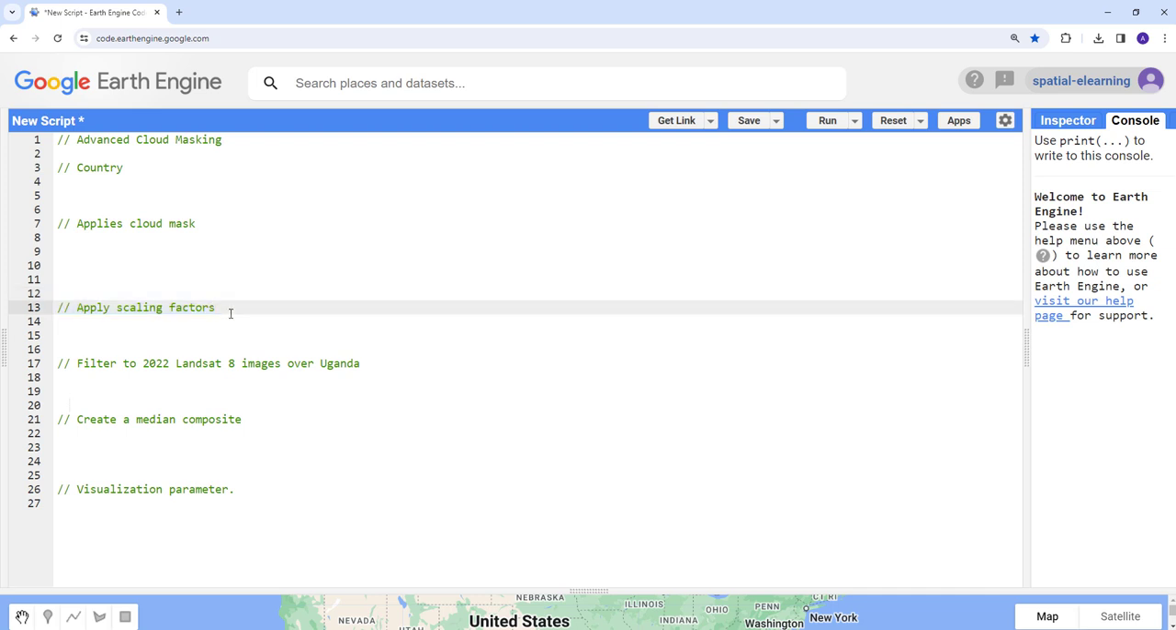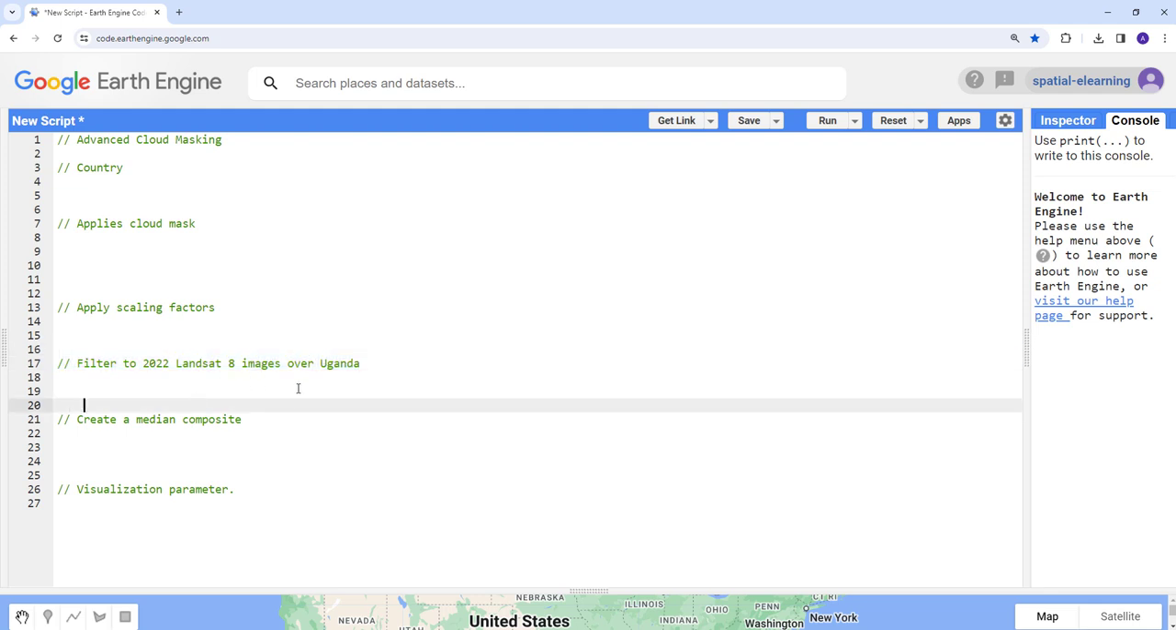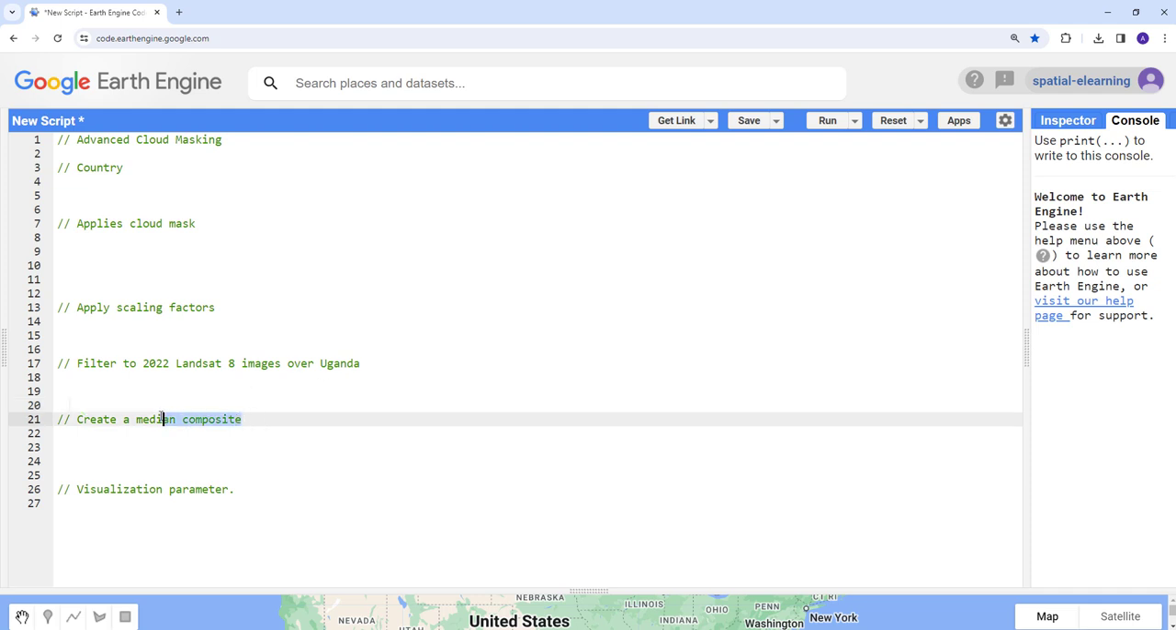Most satellite data comes as integer to save storage space. So when you use the satellite data in your project, you mostly need to apply a scale factor to convert the data into a floating point data type. And then we'll filter the data by our subset area as well as timestamp, and then we'll generate a median composite, and finally we'll visualize our result.